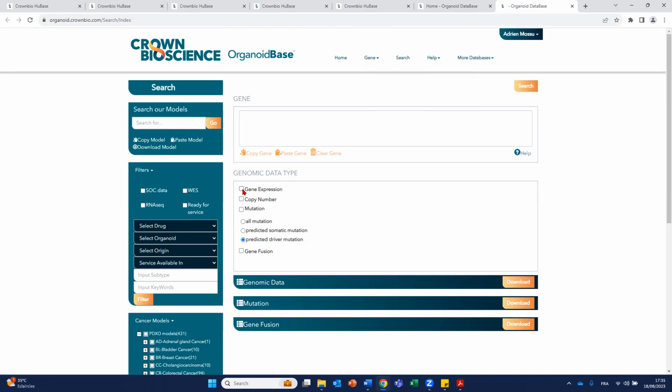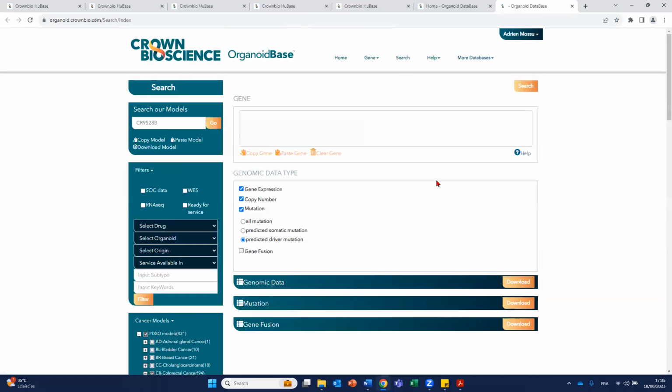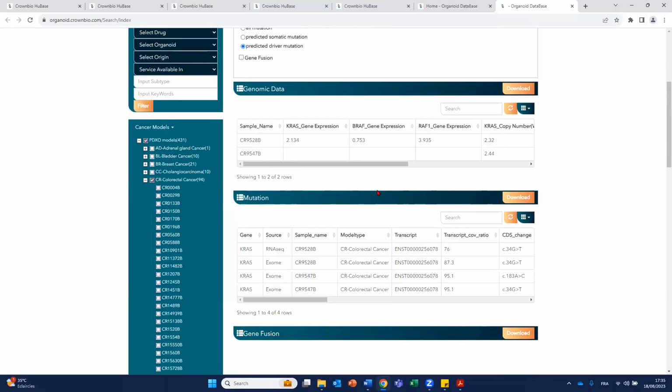But if you want, for example, to have a look at the gene expression, mutation, copy number, and I will take the same example again, use those models, colorectal cancer models. So the three, let's take two of the models, the 28 and 47, before and after the patient has become resistant to G12C treatment. And let's check several genes here, BRAF, so BRAF. And we can have a look at the genomic data.